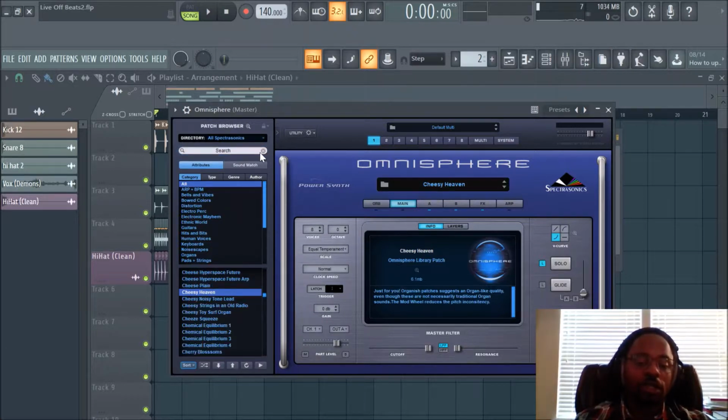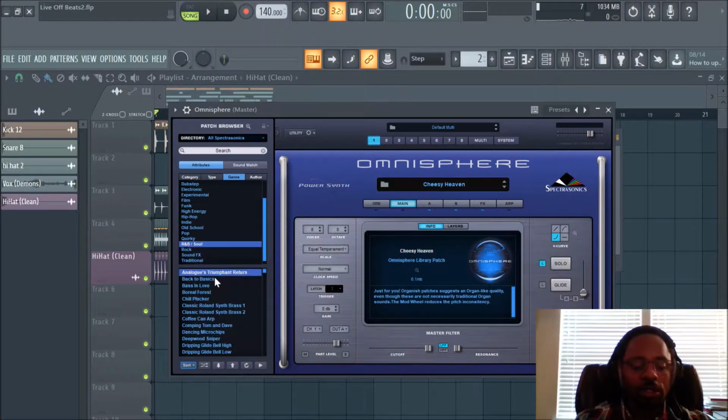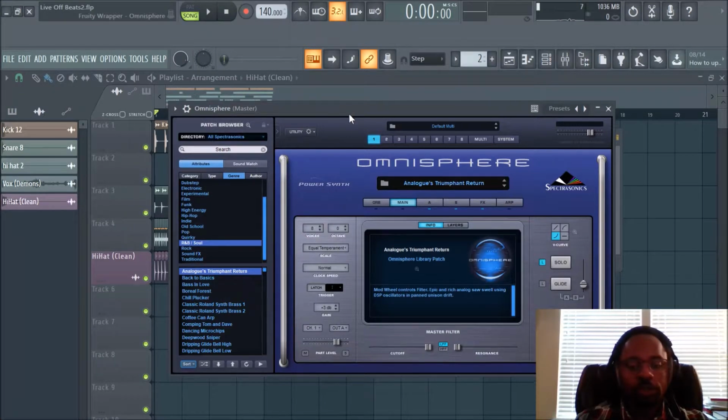The other feature that I really like, of course, is that it breaks it down by category and type: bells, hybrid, bass, whatever, and genre: film, funk, high energy, hip hop, old school, R&B. Actually, I rarely use these. Let's see what that sounds like. Nice. I actually like that. I don't really hear it in R&B, but maybe in the background somewhere you can do something with that. But that's actually not what I was going to show you.